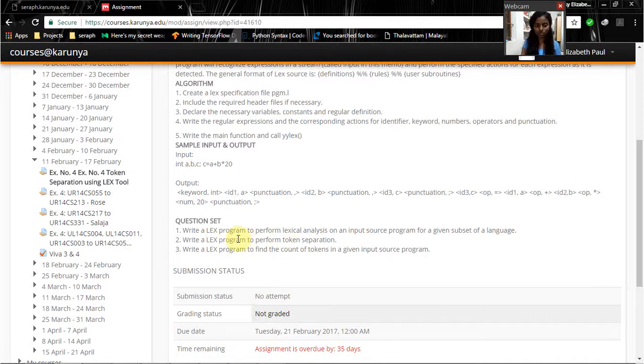Now the question set is to first perform a lexical analysis on an input program for a subset of language, and then perform the token separation, and finally count the tokens in a given input size.